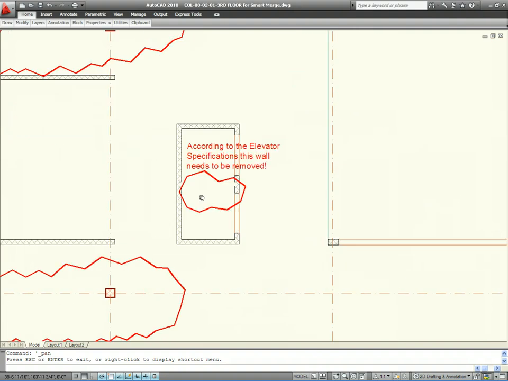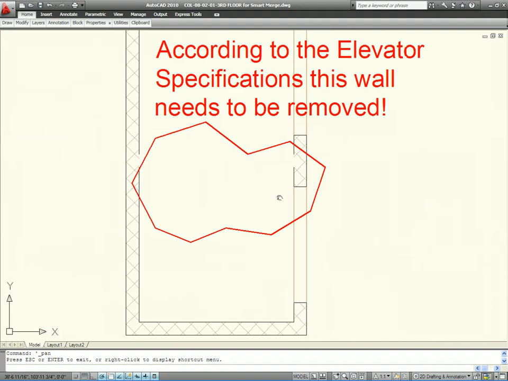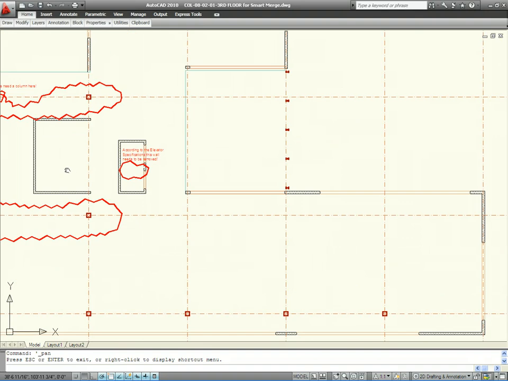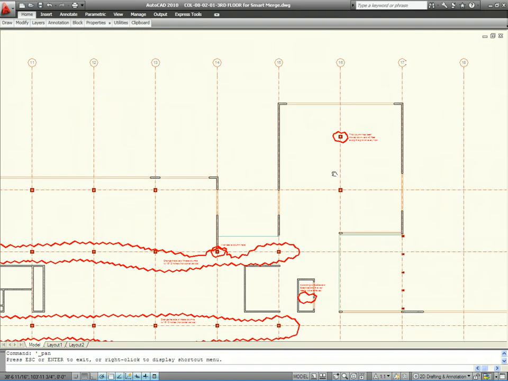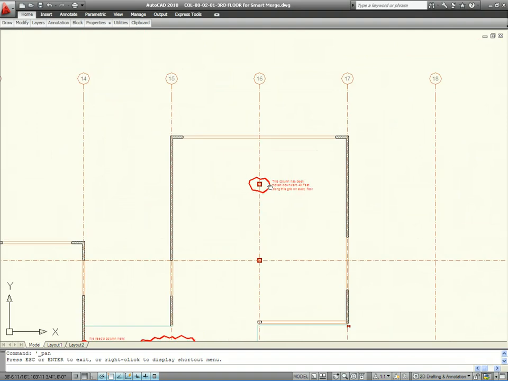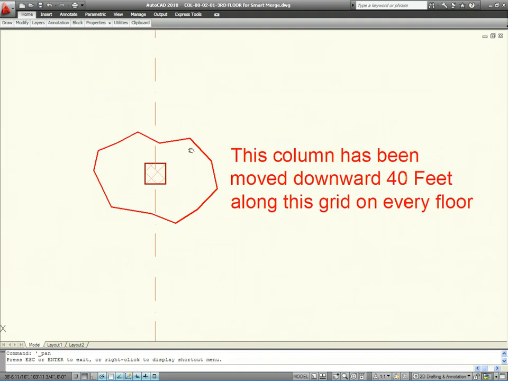Zoom to the elevator shaft in the right wing. The structural engineer deleted the reinforced concrete wall between the elevators since it's not needed. Finally, zoom to the upper right part of the floor plan. The column here has been moved downward along grid 16. Close the DWG file in this application.